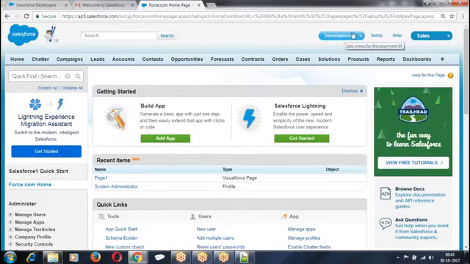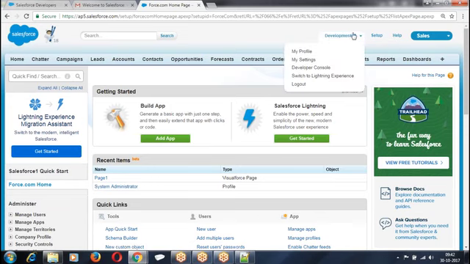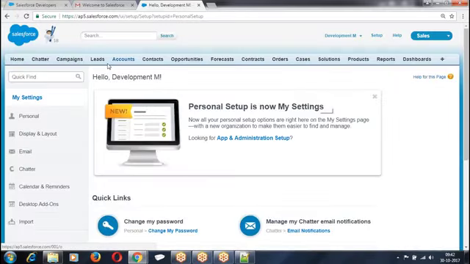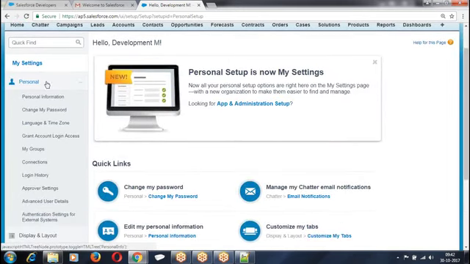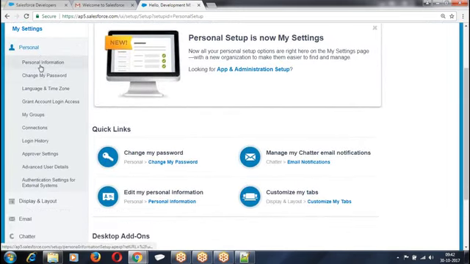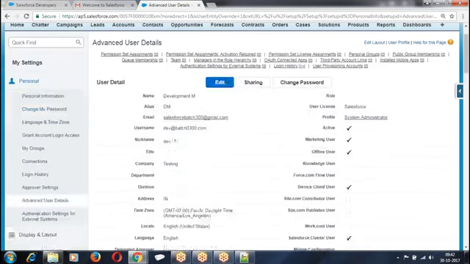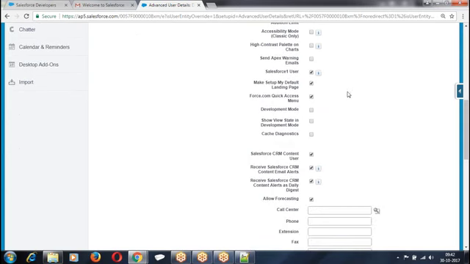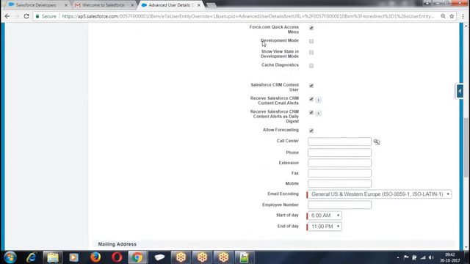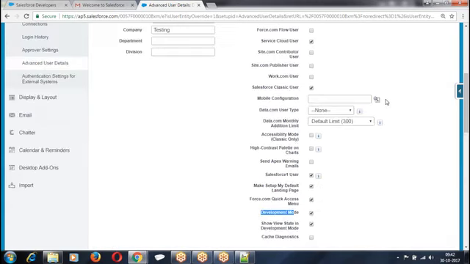First, let's go to the developer username. What do you find here? My settings. Username, my settings, personal. The personal, what do you find here? We go with advanced user details. Advanced user details, edit. Then you find here development mode.